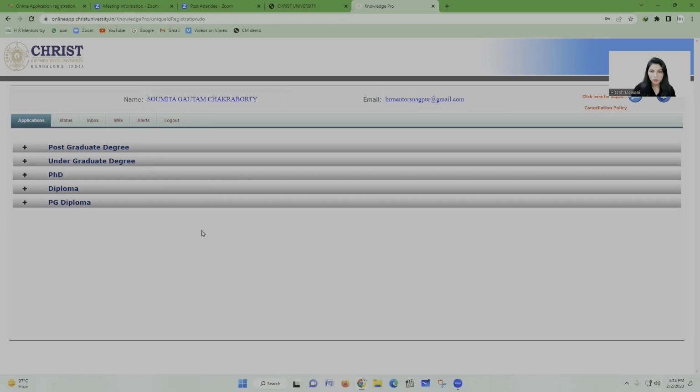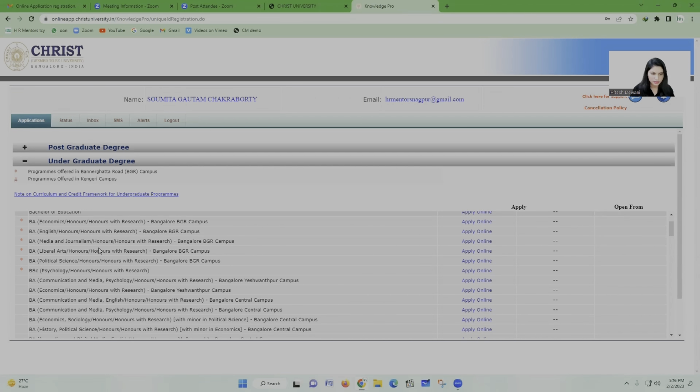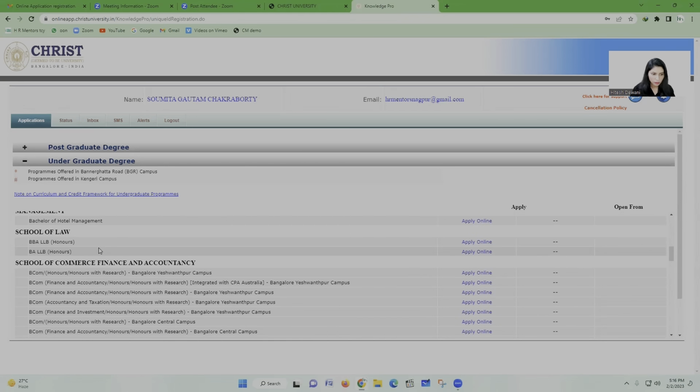From now, we will begin our application process. So for BBA law or whichever course you are applying for, you have to click on undergraduate degree. A number of options will be displayed. First is School of Agriculture, Humanities and Social Sciences. For now, students who want to pursue BBA LLB or BA LLB have to click on any of these schools.